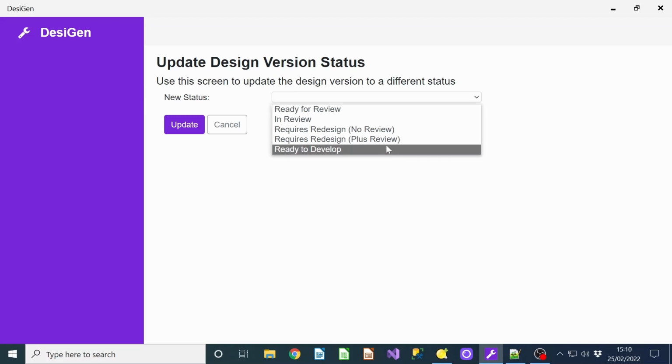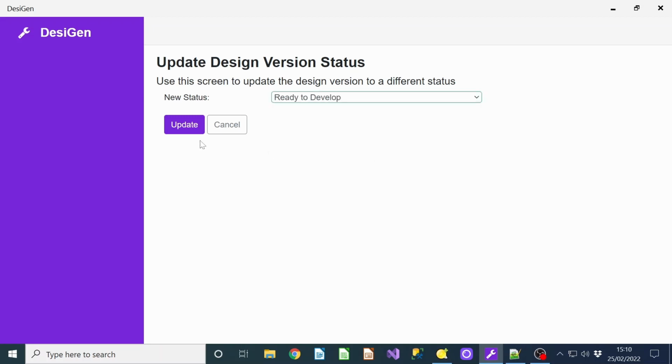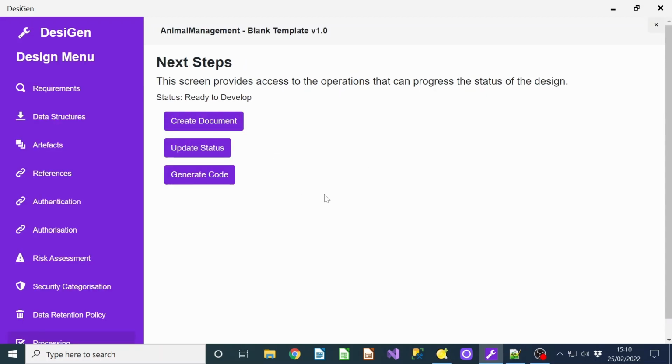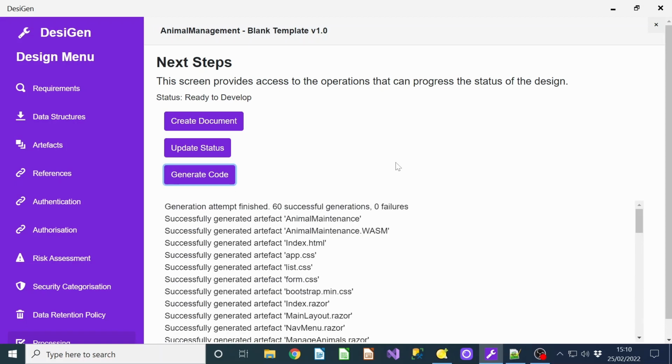In this case, as I mentioned, there's not anyone here to do that, so I'm just going to mark it as ready to develop. And that enables a button for me called Generate Code. So what's that all about? Well, in this design, within this application, what we've done is we've entered the data in a structured way that says how we're going to build the system. We've entered information about the data structures and all the artifacts. So the Generate Code button allows me to create a starting point for my development.